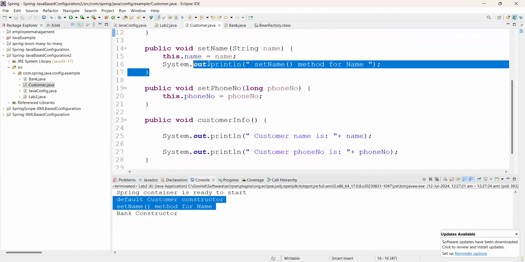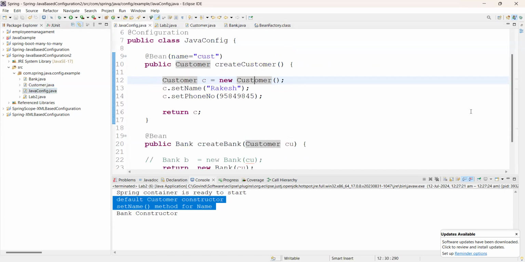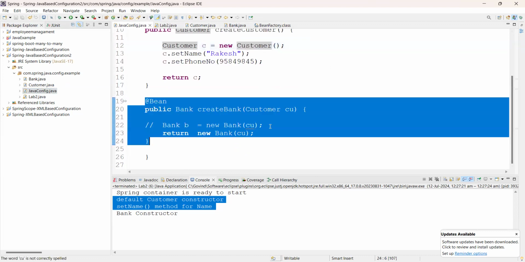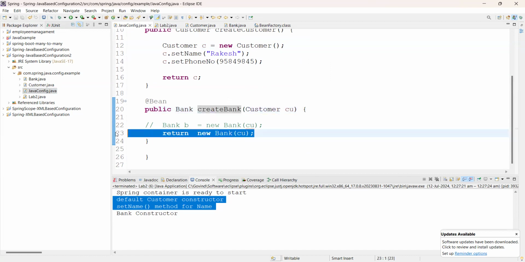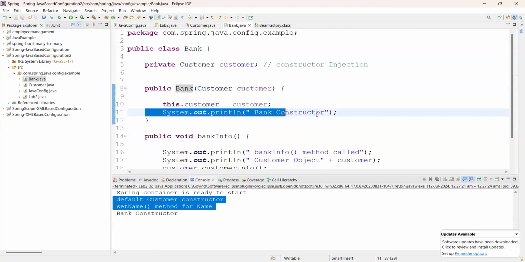This is the message printing, and this part I discussed in some of the previous sessions. If you have any doubt, I suggest you please go through that video. Now coming again to this configuration file, I will discuss this bean definition. Here this method is getting called by the container, and once this method is called by the container, somehow the object will get created for the bank, and once the object is created, you can see this message getting printed.